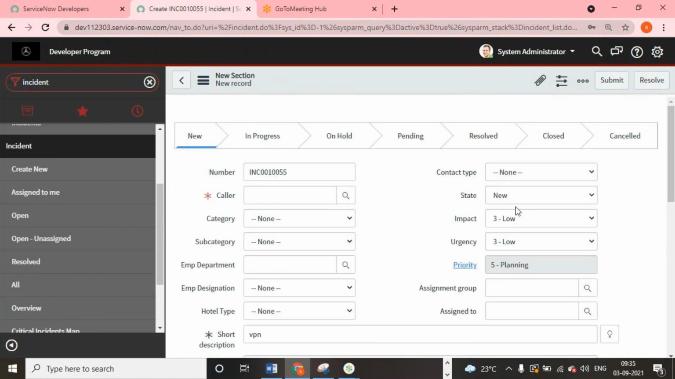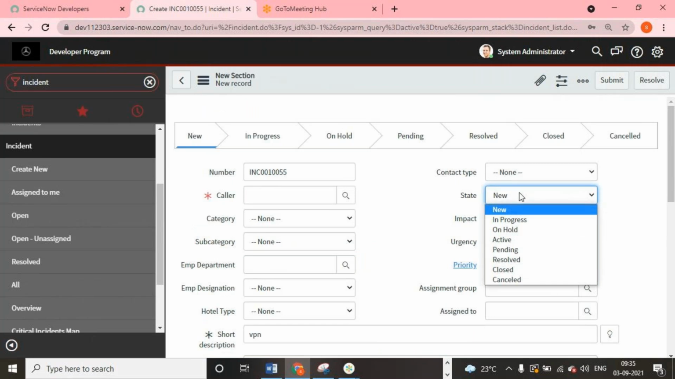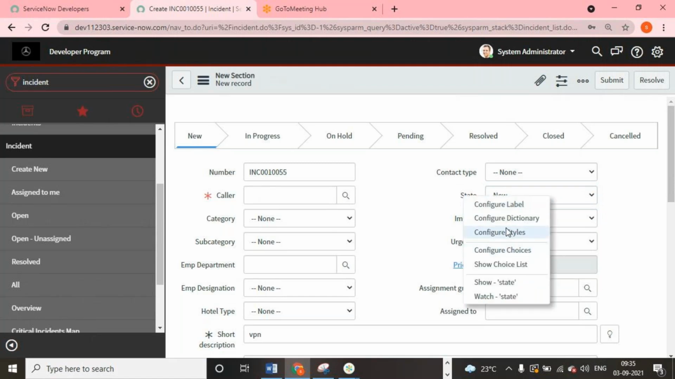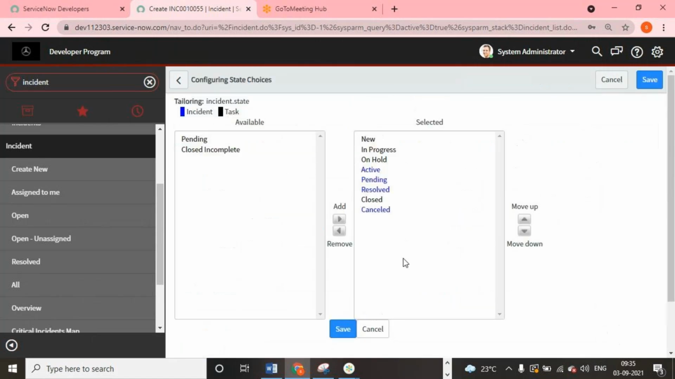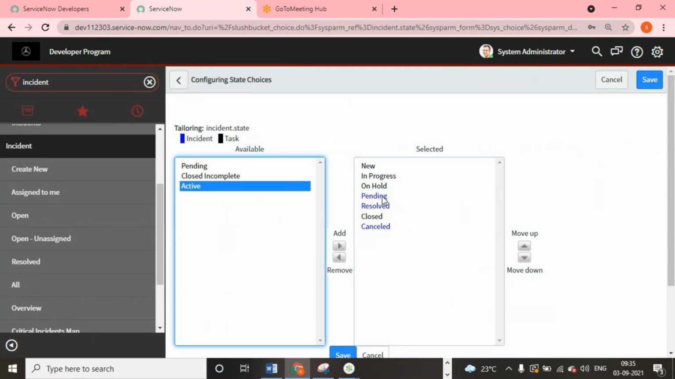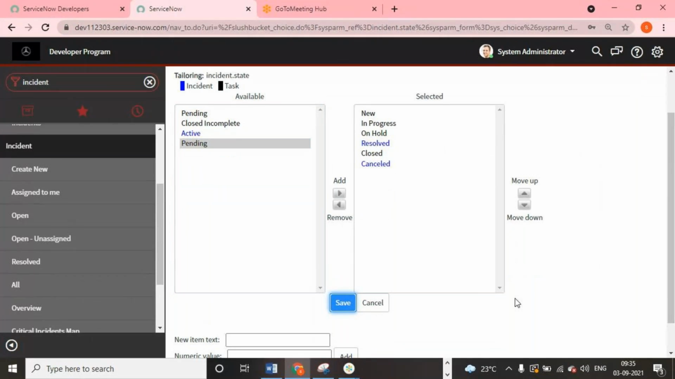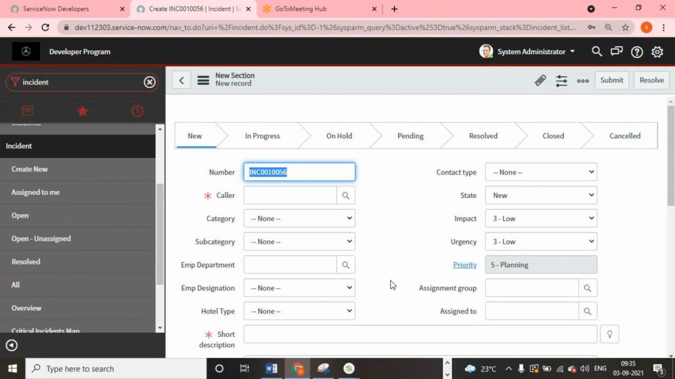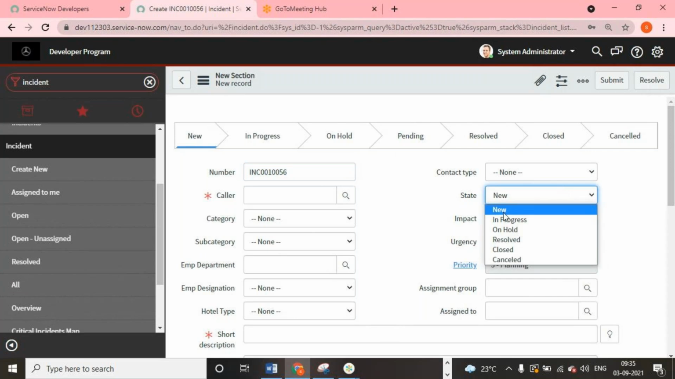Now let's talk about the state model. In the ServiceNow platform, by default we have these states. Okay, now let me keep only the default states. Go to config choices. So active is not a default state, pending is also not a default state. These all are default states: New, In Progress, On Hold, Resolved, Closed, and Cancelled. So now let's talk about the incident management state model. By default we have these states: new, in progress, on hold, resolved, closed and cancelled.